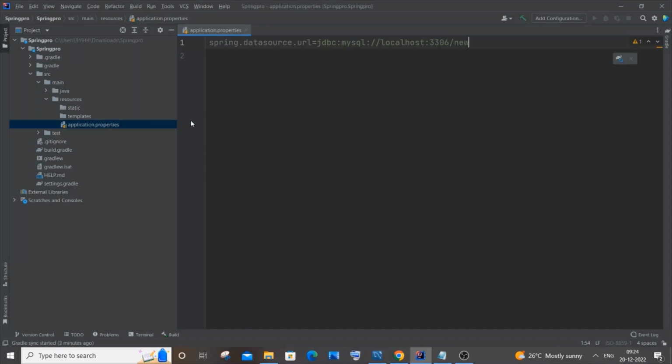So I will just name it as new DB, and you need to specify colon 3306 because this is not like the random port number. This is the port number where MySQL workbench is running. So be specific to that.